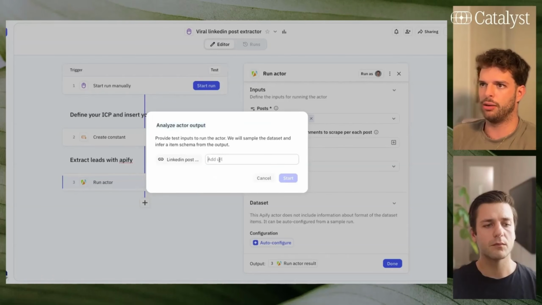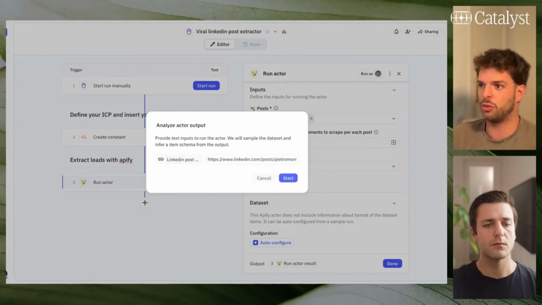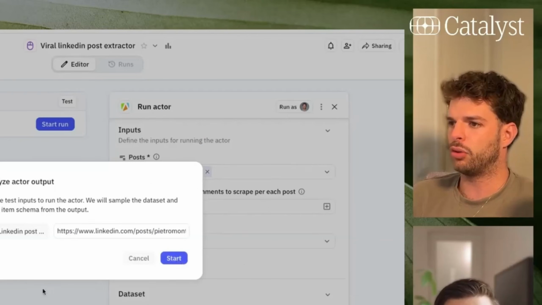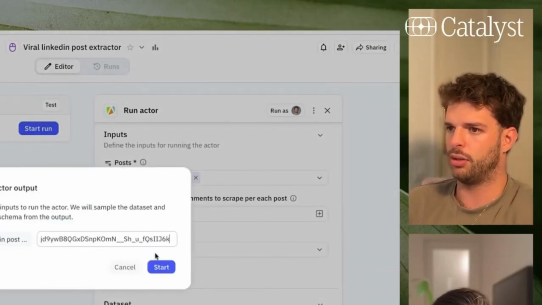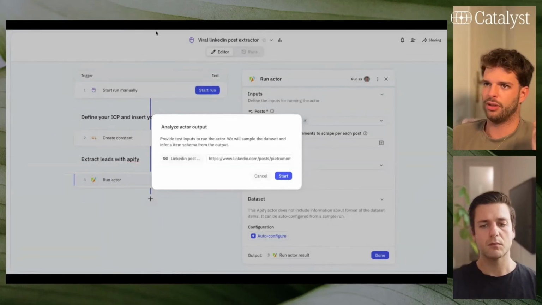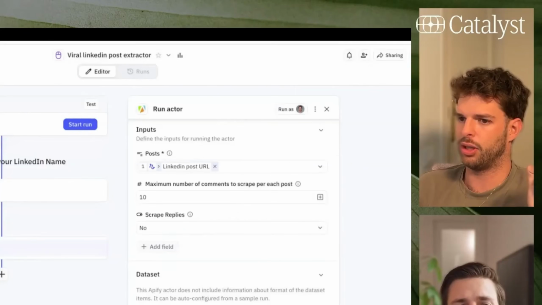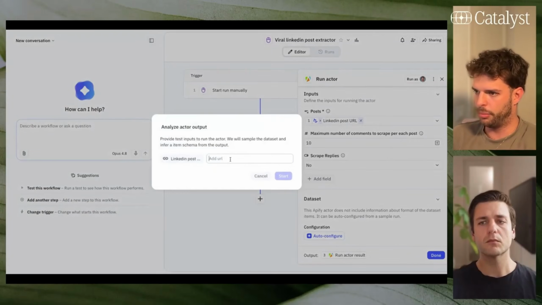Any post will work here, but just select one that doesn't have too many comments so it doesn't consume too many credits. And I'm going to tell it, hey, start the auto configuration. Let's see if it works. Perfect. Let's see. No, it didn't work. So I'm going to tell it, hey, auto configure, and perfect, fantastic. Let's give it one more second and see if it starts the auto configuration. Otherwise, it seems like it's lagging or bugging. I'm going to try one more time.